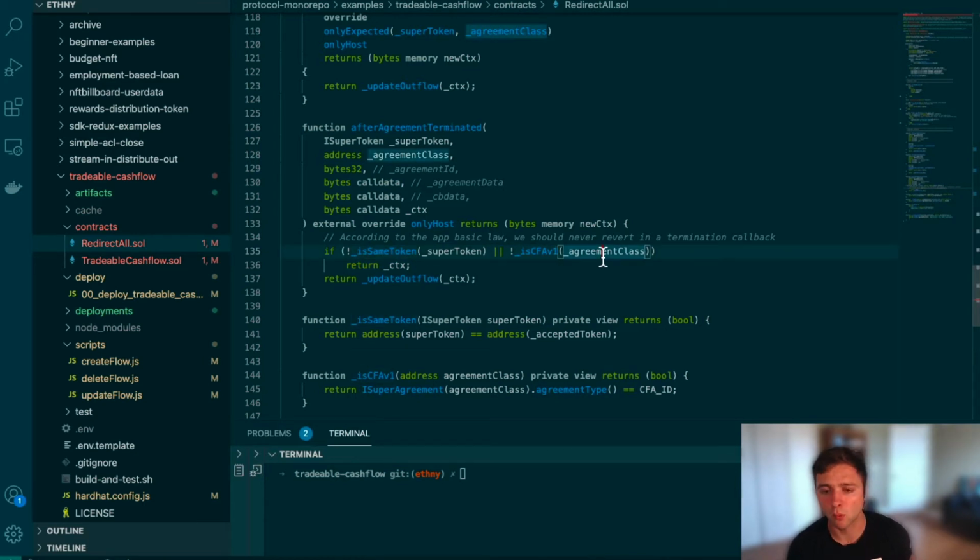same token and CFAV1 are correct. We want to check here first before returning this updateOutflow function, because, well, if these were incorrect and we just had them as modifiers, this whole thing would revert, okay? So we don't want that to happen. We don't want there to be a revert inside the termination callback. That wouldn't be good. So we've added this extra check here because there does need to be some extra security considerations inside the termination callback.